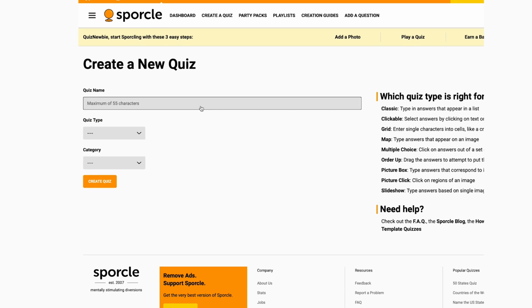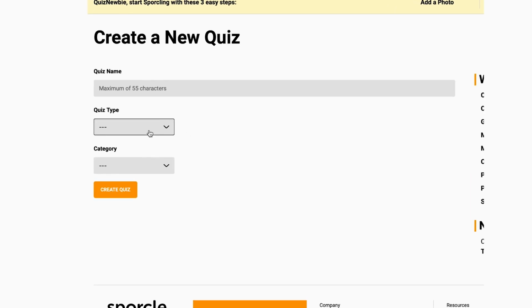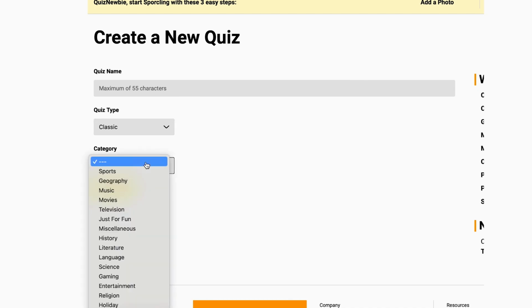The first three of these decisions you need to make are your quiz name, or its title, the quiz type, we're choosing classic this time, and the category. Sporcle has 15 categories that run the gamut from geography to religion, and choosing the right category for your quiz is essential. It means that other Sporklers can more easily find your quiz and decide if it's something they're into.